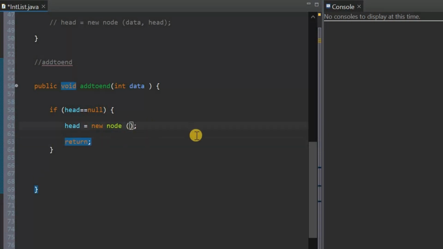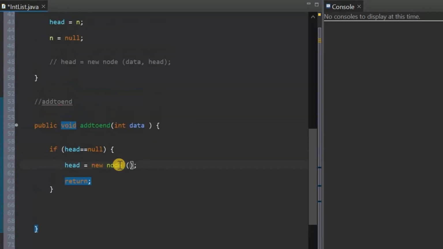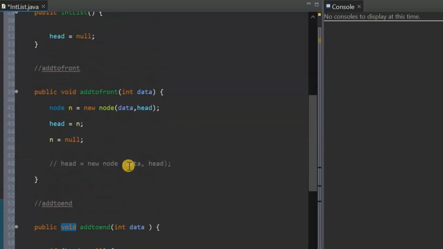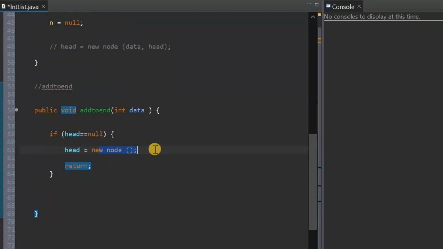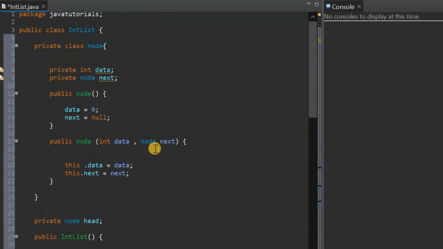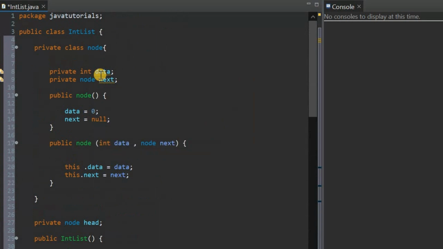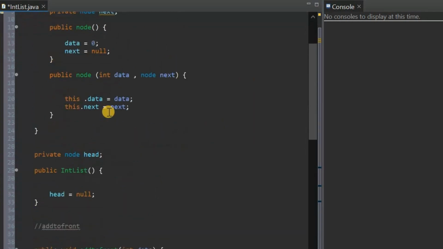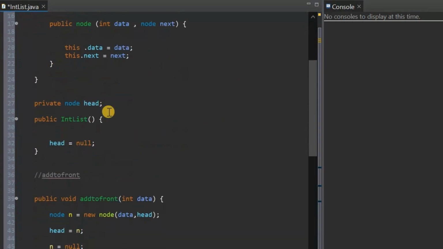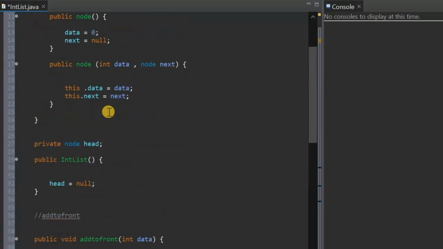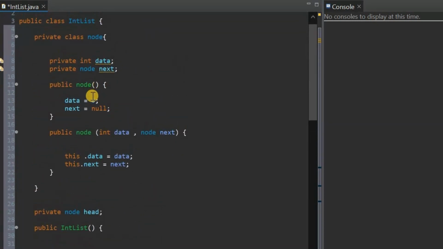And this is important: if you do this, you are calling the new node's default constructor, right? The default constructor doesn't expect any parameters. So this is simply going to set the data to 0 and the next field to null.